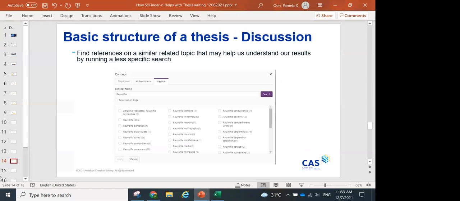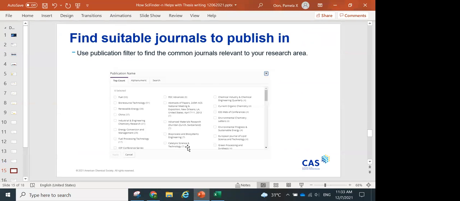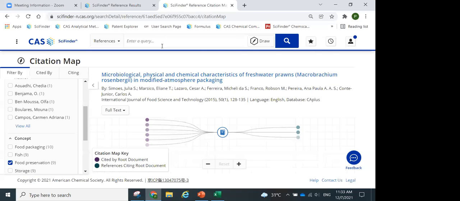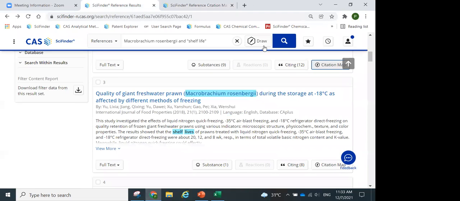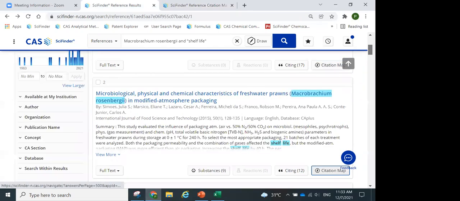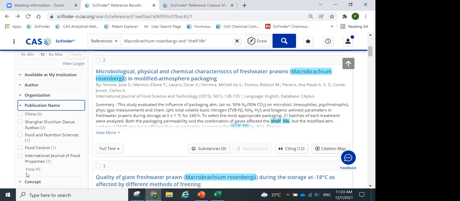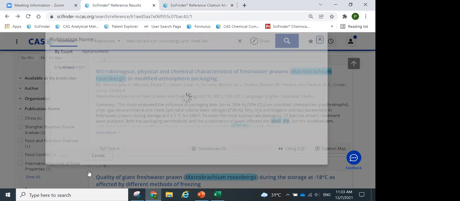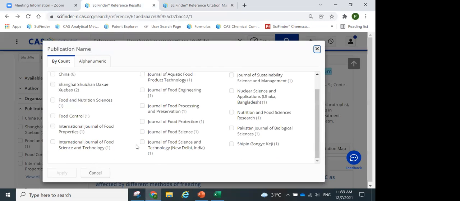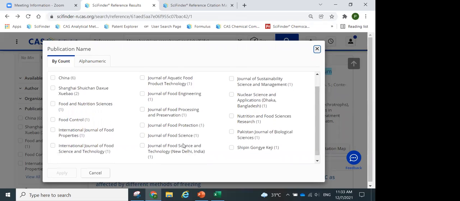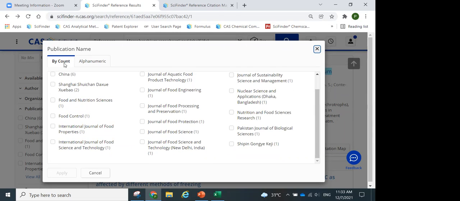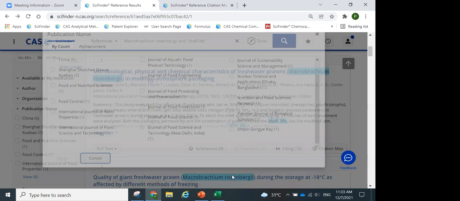So that's that. And then the last bit, like I said, is optional, is to find suitable journals to publish in. This is relatively straightforward. So I'm just, again, using the same answer set, okay? We have here a publication name filter. So you can see for this type of research papers, what are some examples of journals that you can possibly submit your manuscript to. Okay, so just look under publication name.